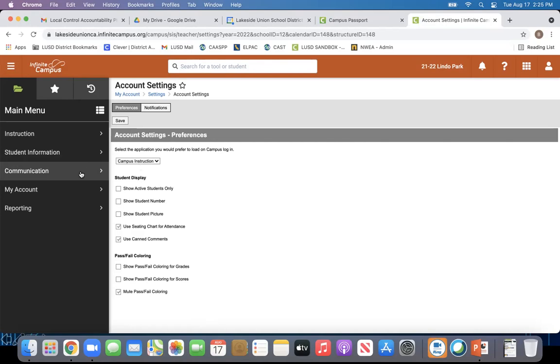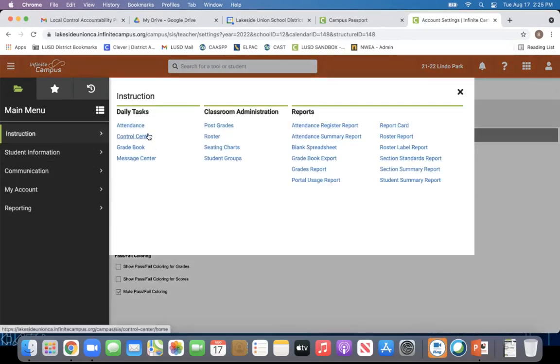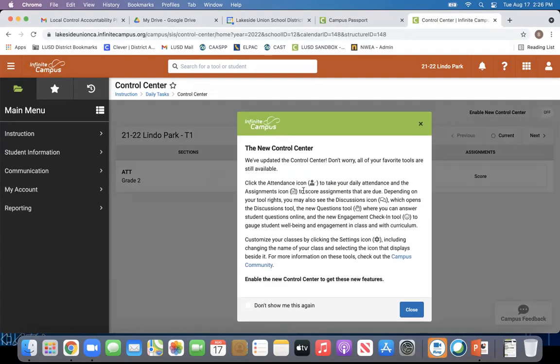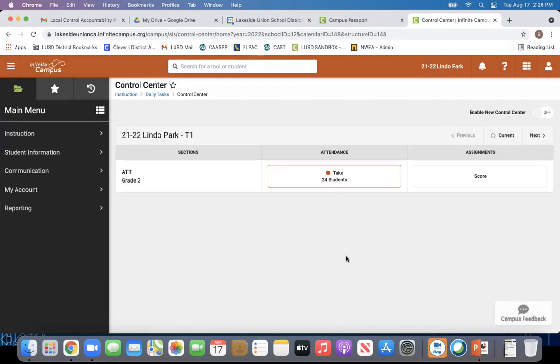Next, the area I want to show you is the control center. This is going to be for teachers, your go-to right here. It contains all of these areas. So if you go to instruction, we're going to look at the control center. I would like you to go to daily tasks and then go to control center. In this case, we were talking about second grade. This is one way to take attendance, through here.